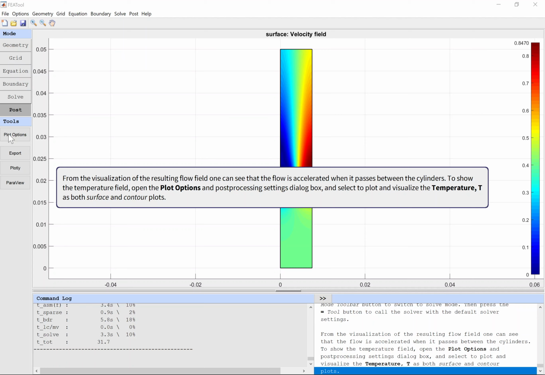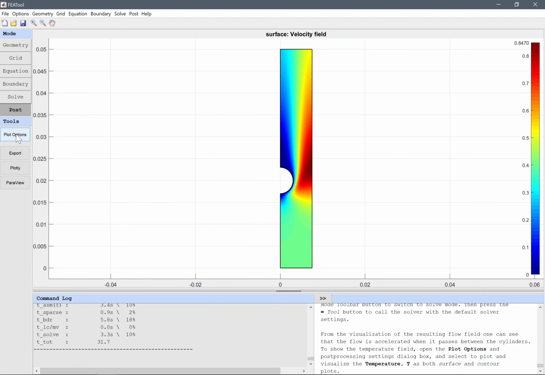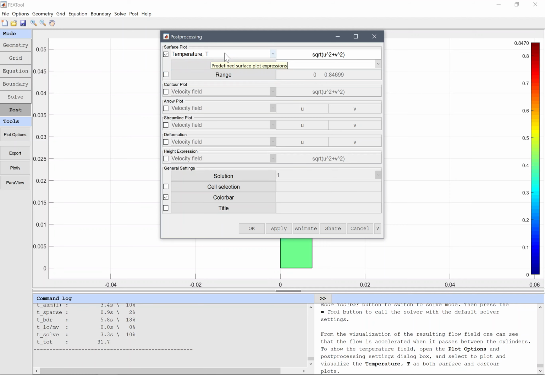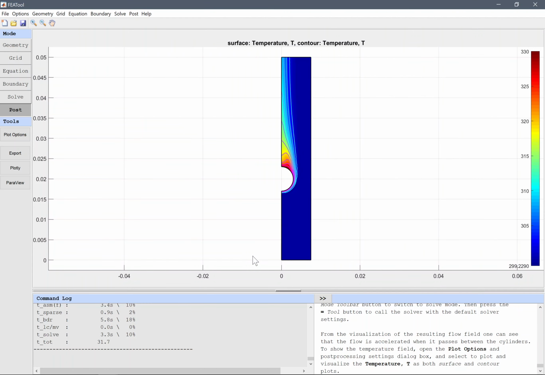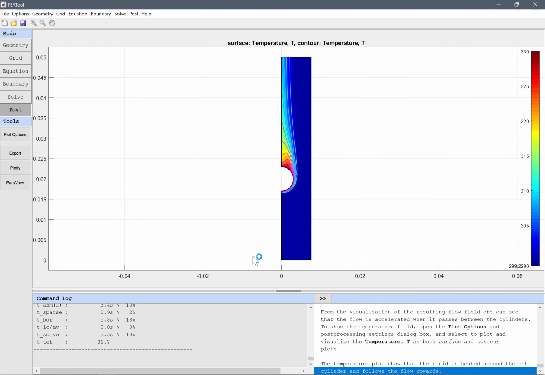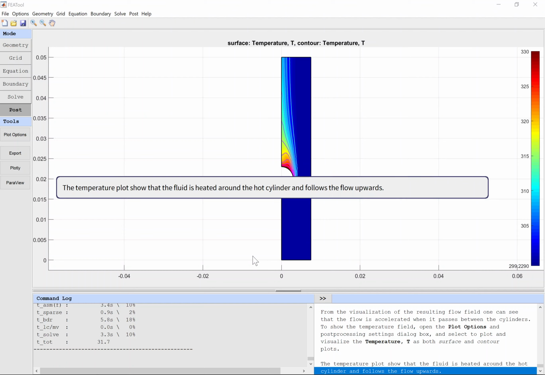From the visualization of the resulting flow field, one can see that the flow is accelerated when it passes between the cylinders. To show the temperature field, open the Plot Options and Post-Processing Settings dialog box, and select to plot and visualize the temperature, as both surface and contour plots. The temperature plot shows that the fluid is heated around the hot cylinder and follows the flow upwards.